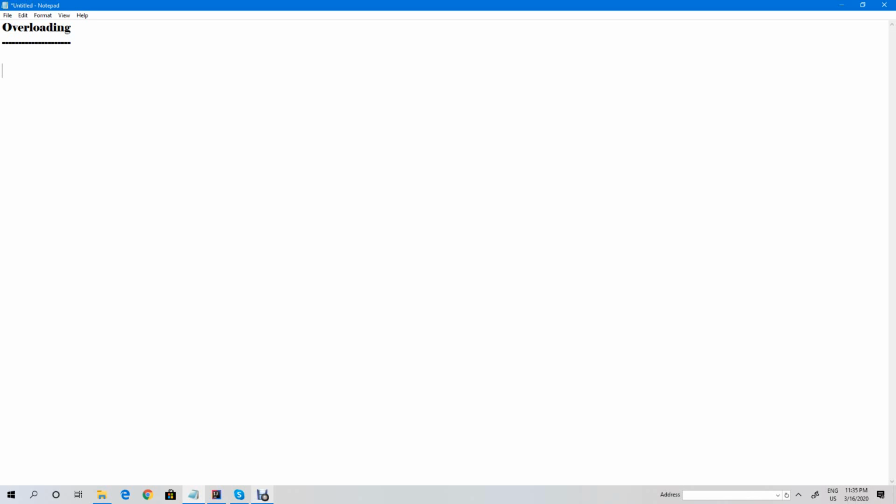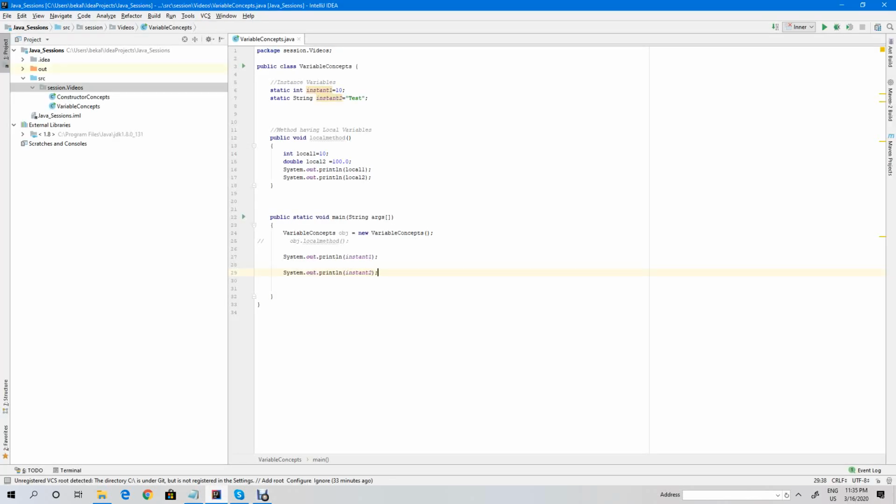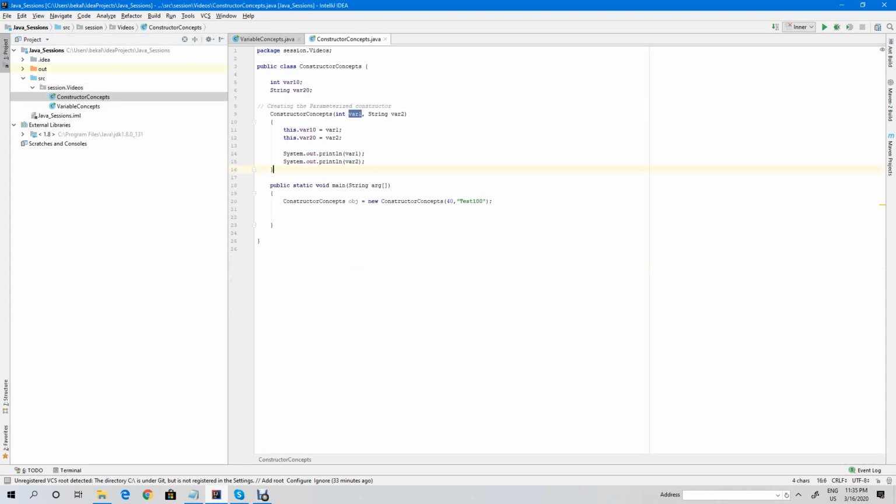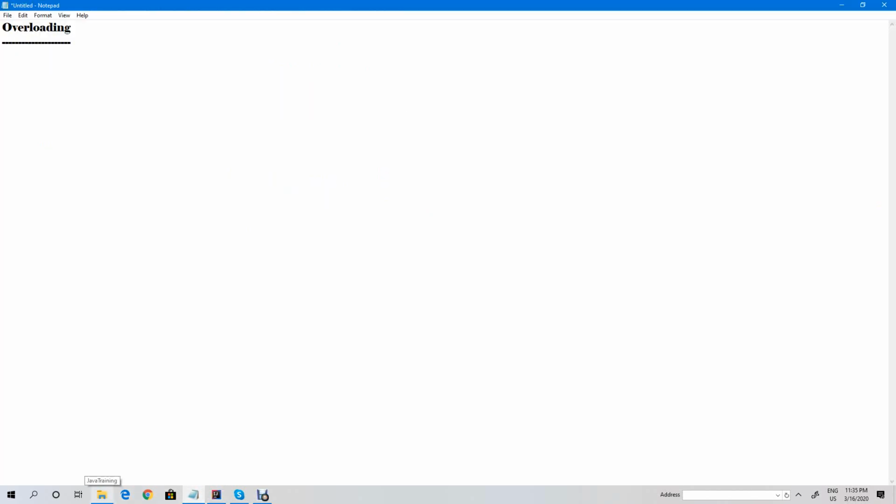And today we are going to deal with what is meant by overloading. In the last session, we saw what is meant by constructor, the purpose of constructor, and how the constructor is useful to initialize an object. Those steps we have seen in the last class. And today we are going to deal with overloading.